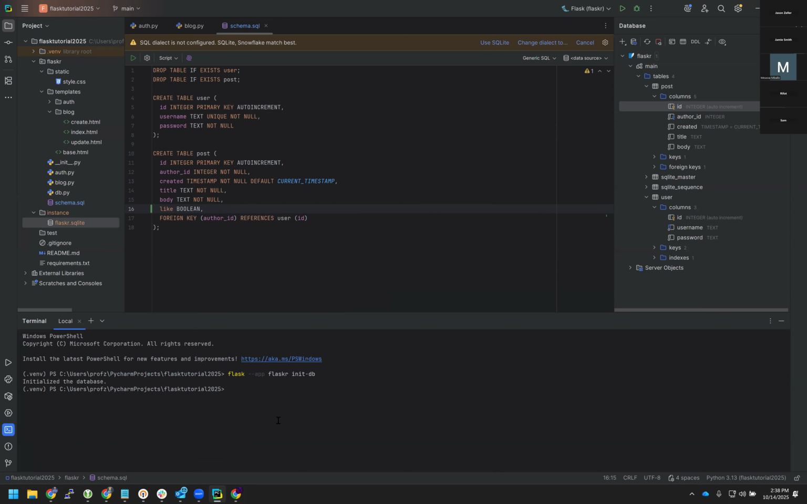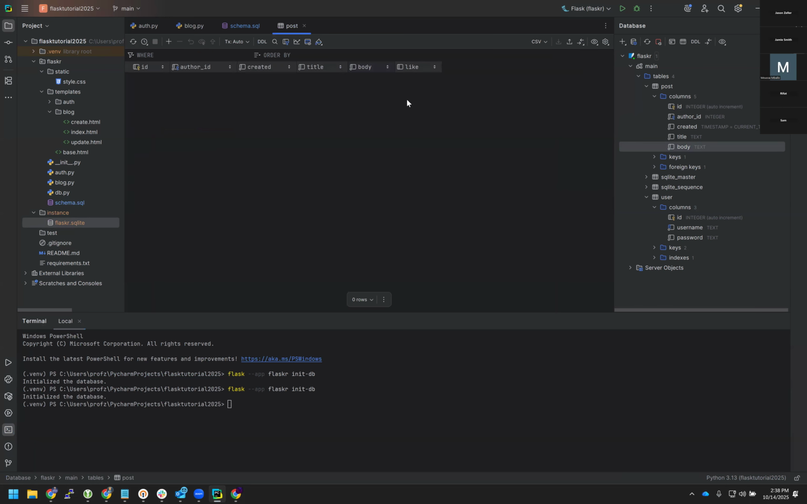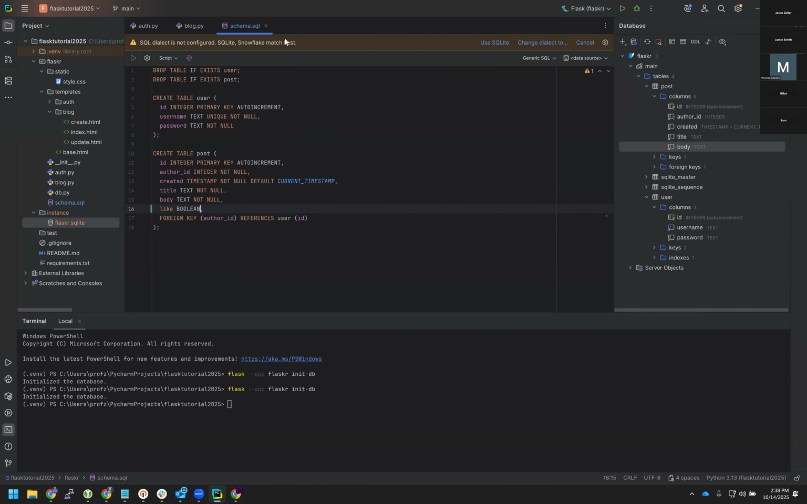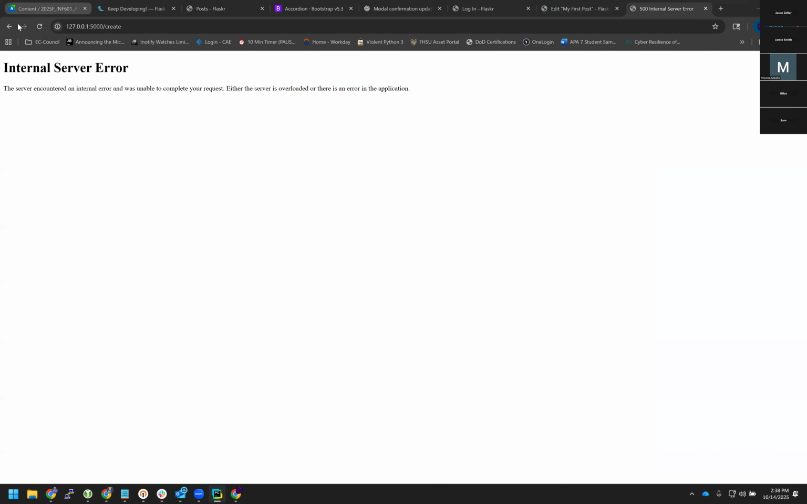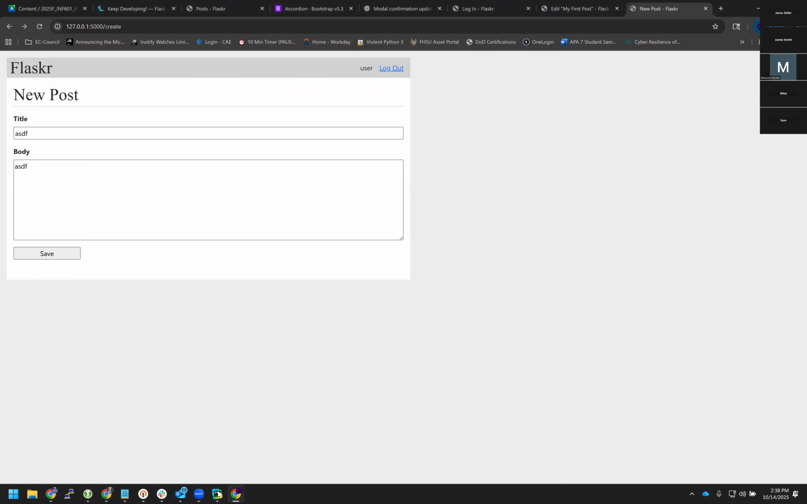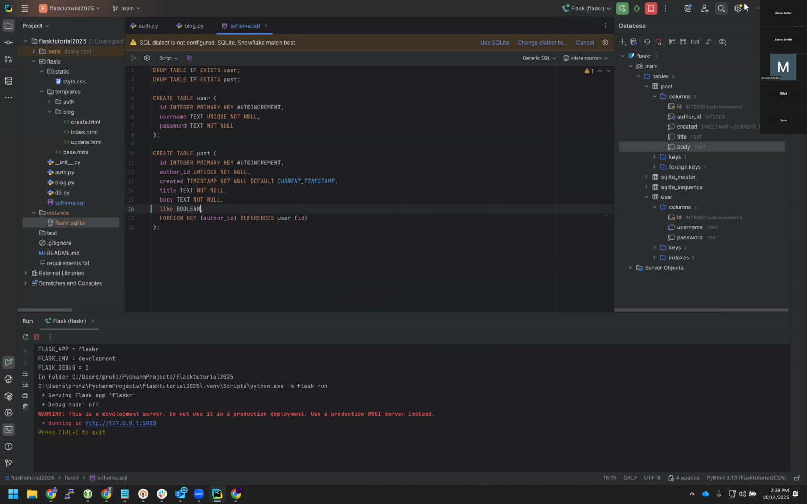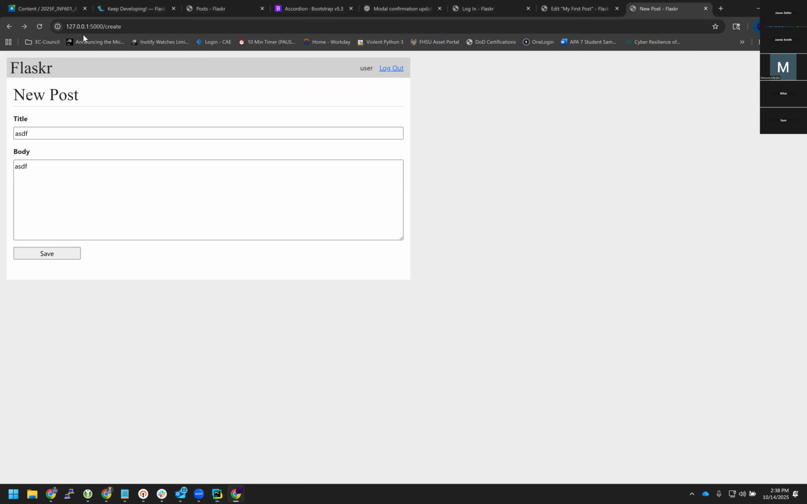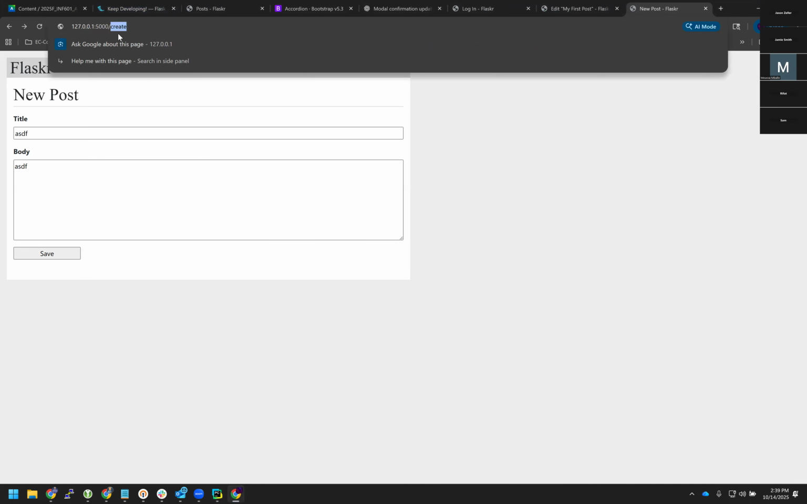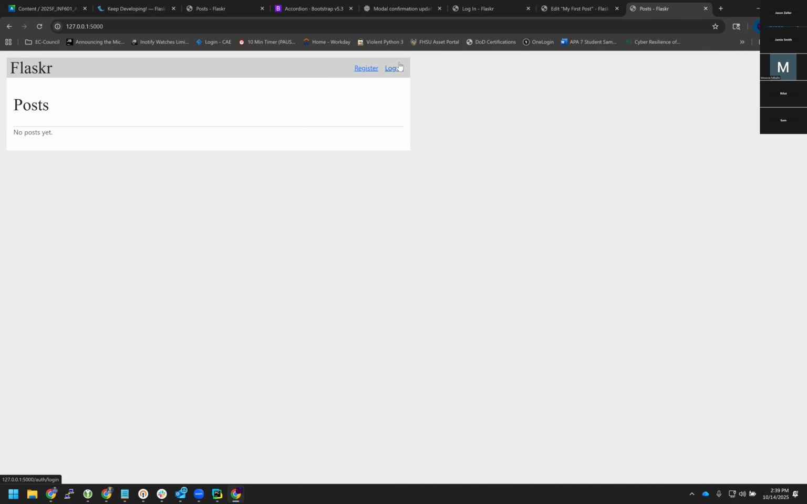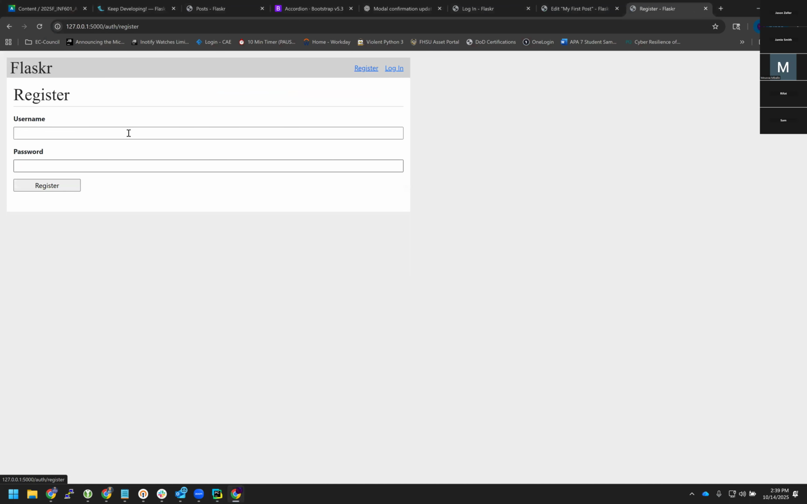So let's see here. We got that. Let's reinitialize our database. That looks good. And let's make sure that that's set up correctly now. We're body and that. That looks good. Let's close that. Let's come back here. Let's restart our project here. Log in. Register.